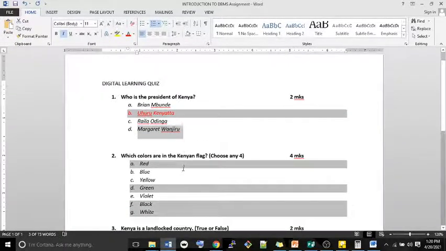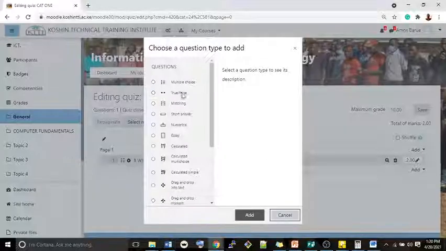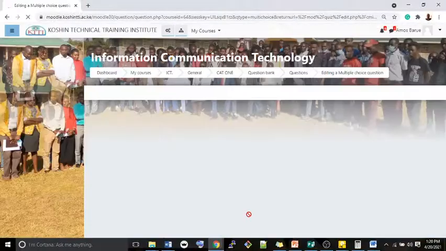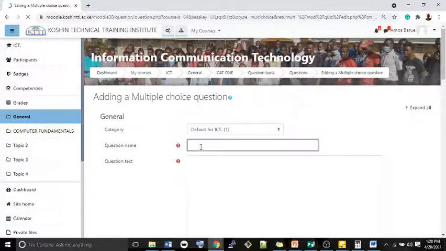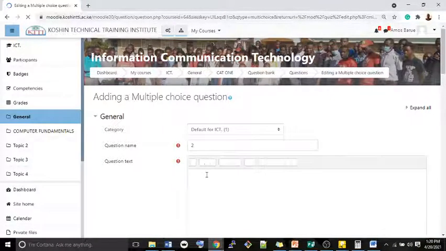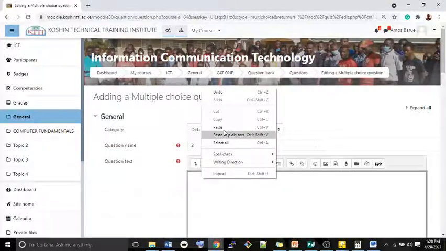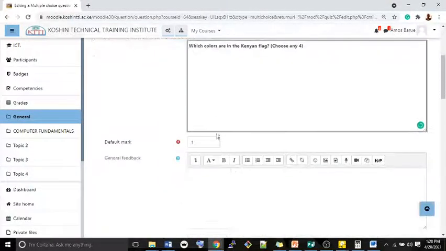Question 2 is a multiple choice question whereby we allow this particular student to select more than one answer, and it's a choice of 4, so 4 marks. Therefore, it's still a multiple choice question, add. Default name question 2, and then the question: which colors are in the Kenyan flag? Paste it there and then choose any 4.